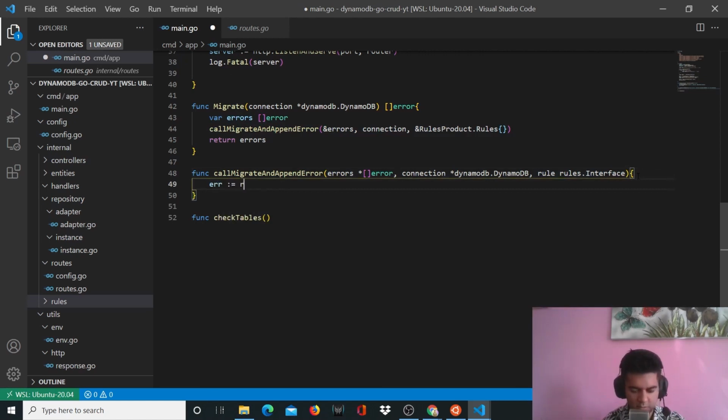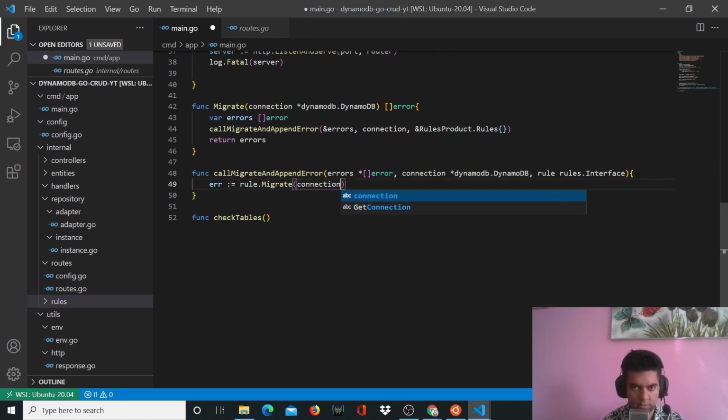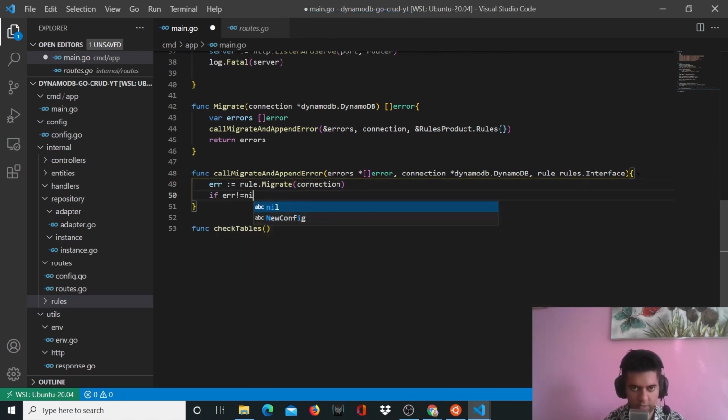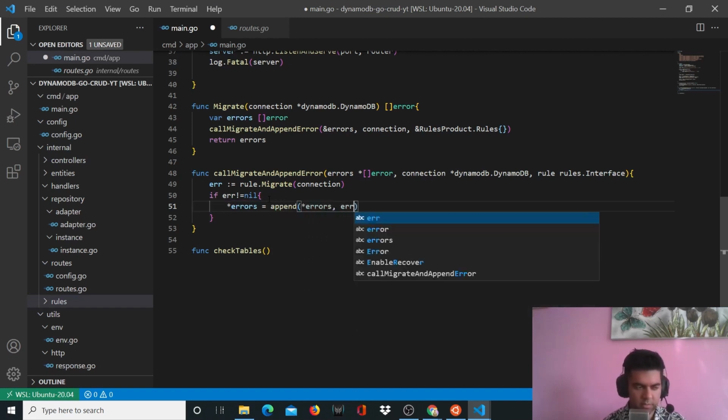Here you'll say error is equal to rule.Migrate, and you'll send connection again. If error not equal to nil, we'll handle the error that we just might get here. So star errors is equal to append star errors, comma, error.